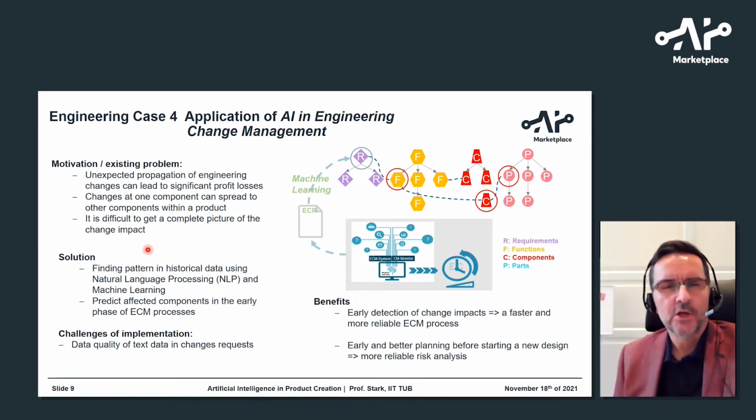products or components in the product. So the solution is how can we find patterns in historical data using NLP, natural language processing, which is one element of AI, algorithmic or methodological approach, and how can we predict affected components in the early phase of the engineering change management process.